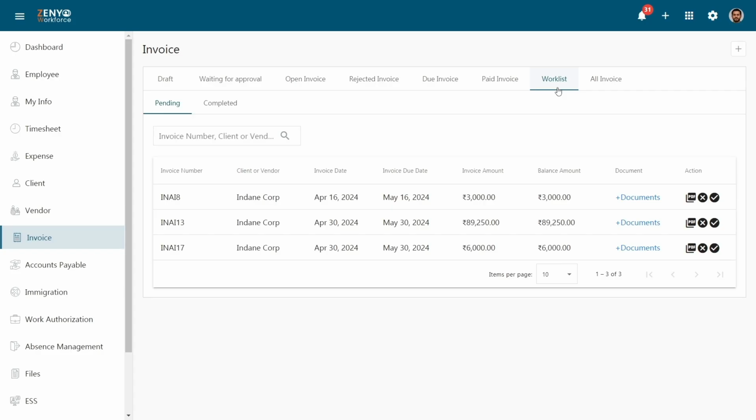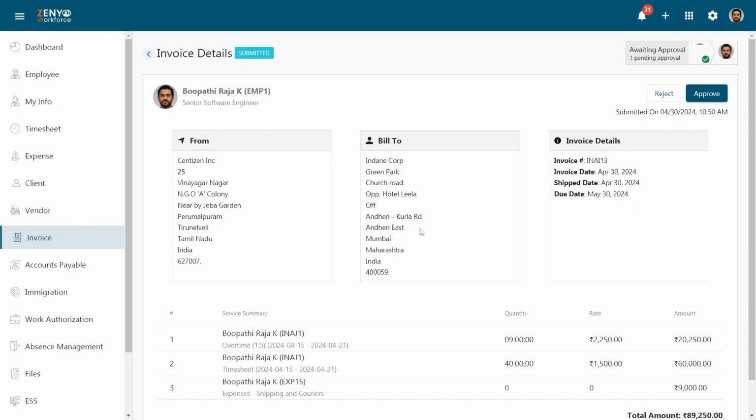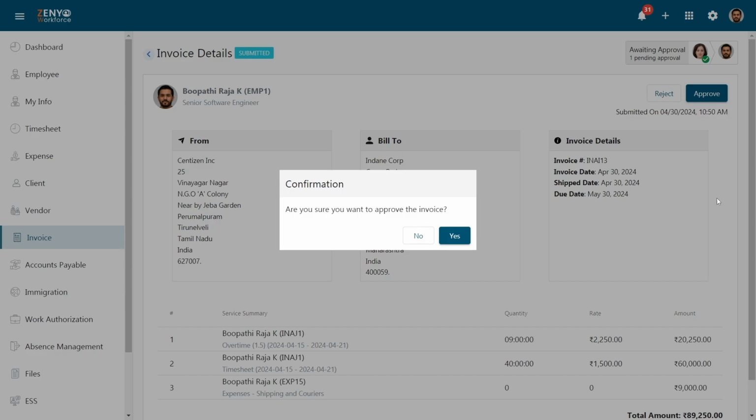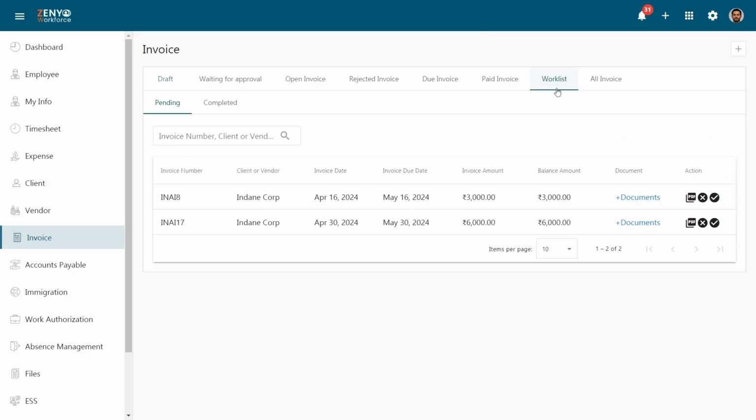The work list shows the list of works pending and completed for the account owner, comprising two sub-tabs. Pending and completed. In the Pending tab, you can view the invoice PDF, and reject or approve the invoice under the Action field. To approve the invoice, click the tick icon, review the details, and proceed with the approval. A pop-up confirmation will appear stating invoice has been approved successfully.